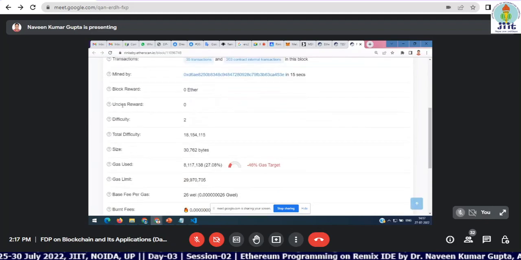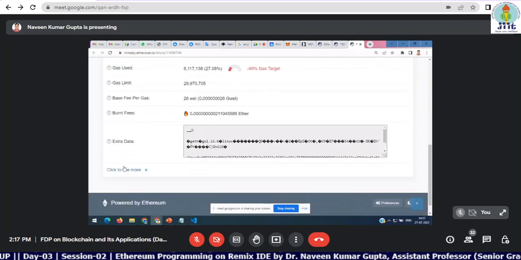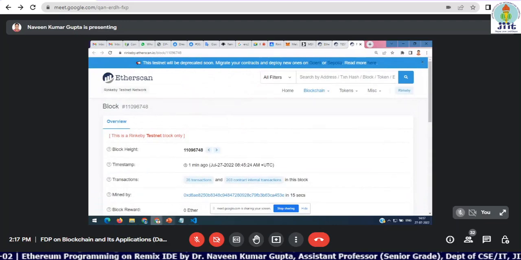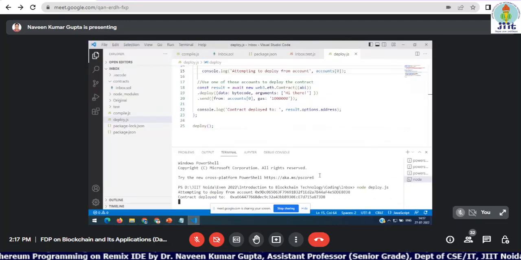There are some other concepts of uncle and block. What is the difference between uncle and block? Gas used, gas limit, extra data. These things are available with each and every block. So this is the structure of a block, how blocks look. Now let me check. Yes.